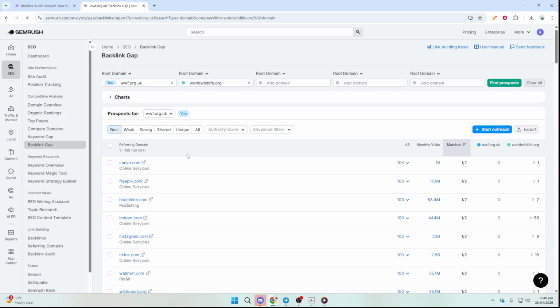To focus on the strongest opportunities fast, click the Best tab. This view highlights the most promising prospects, often high-authority domains that already link to multiple competitors. If several rivals have earned links from the same site, that site is clearly open to your niche and is more likely to consider your content as well.